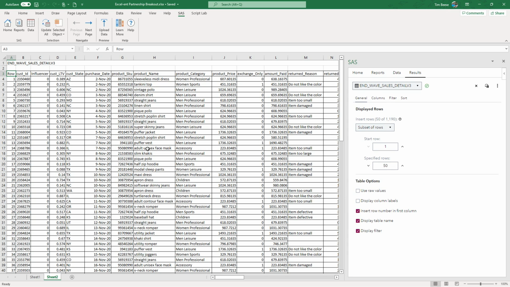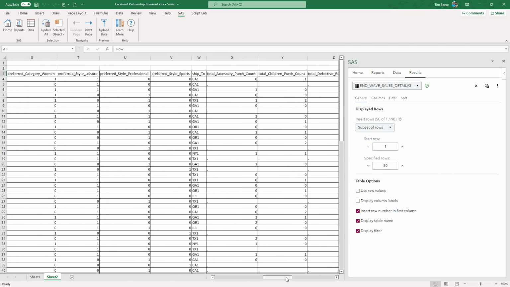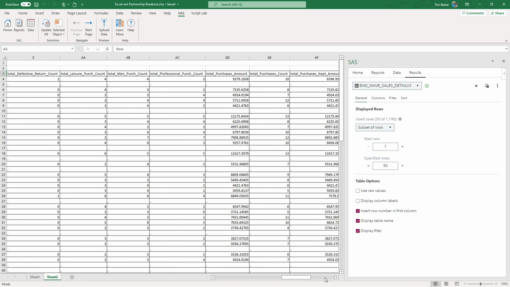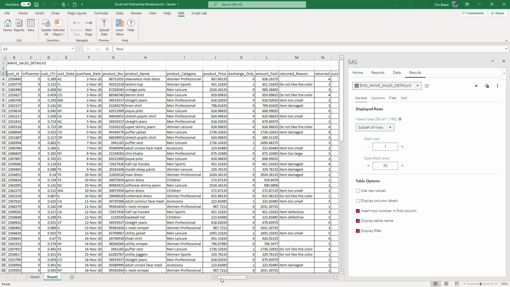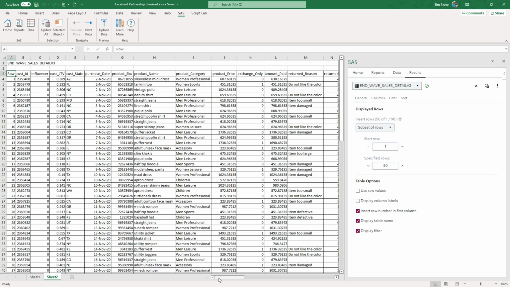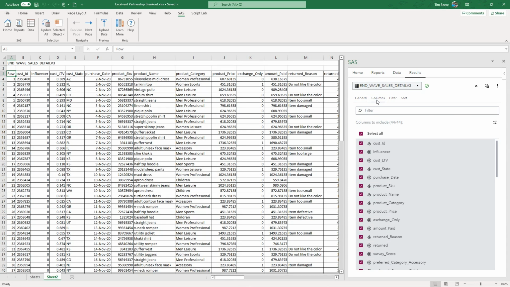So looking at this data a little bit now, I can see it's got a whole bunch of columns. I scroll off to the right. There's a bunch of columns here. I'm not even sure what the data there means. I've got to create a report on this data, and I only want to limit it to a certain number of columns. So we can do that by going over to our Columns tab here.